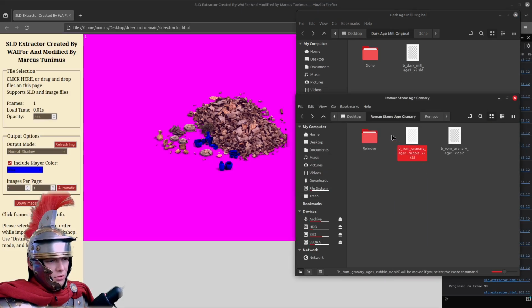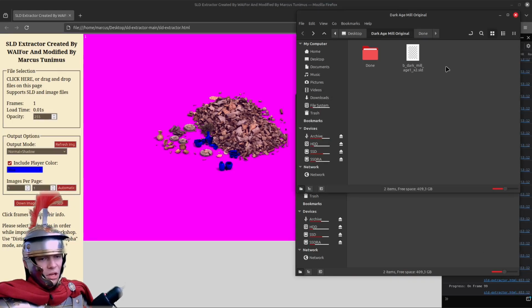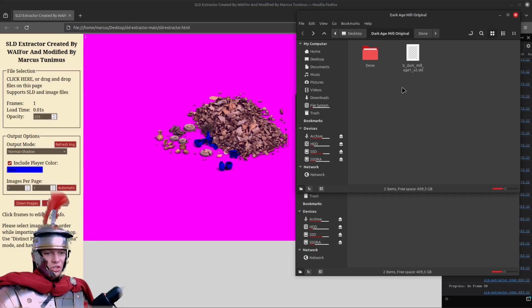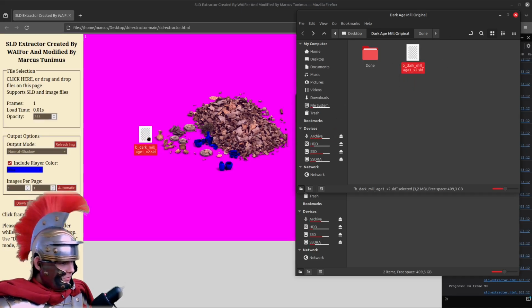Okay, let me just move this into the remove. There we go. Now the very last file remains, which is the main look of the building. Now, when we check, usually every single building should have one frame as well. So you can just copy and paste it, right? So the exception is why I picked the mill, that it has an animation. That means that it has multiple frames.